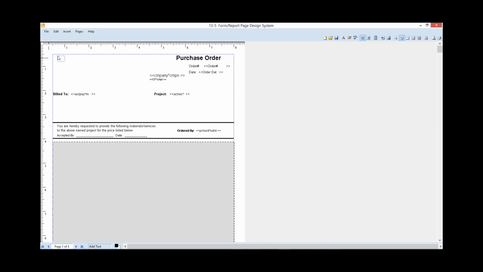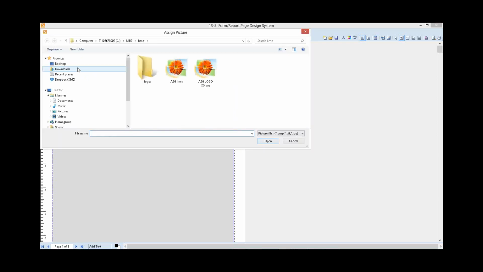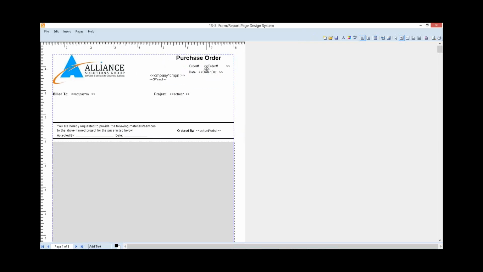So I want to put my logo here. I'm going to go to Insert, Picture, and that's going to take me to the MB7 BMP folder, which is where we have our logo. I'm going to click on my logo. Pops it right in there. Awesome.